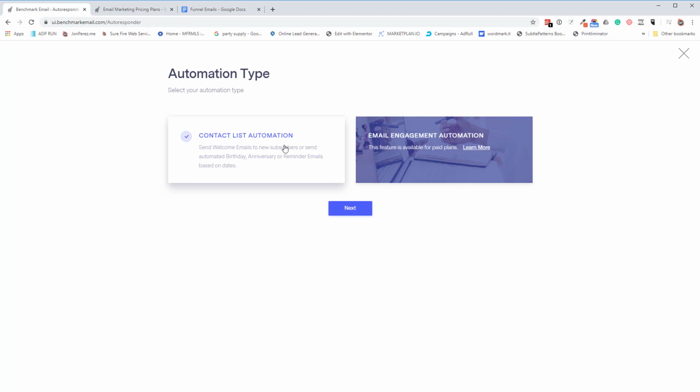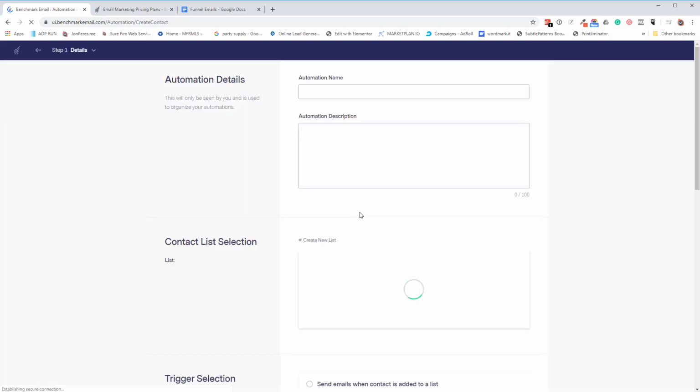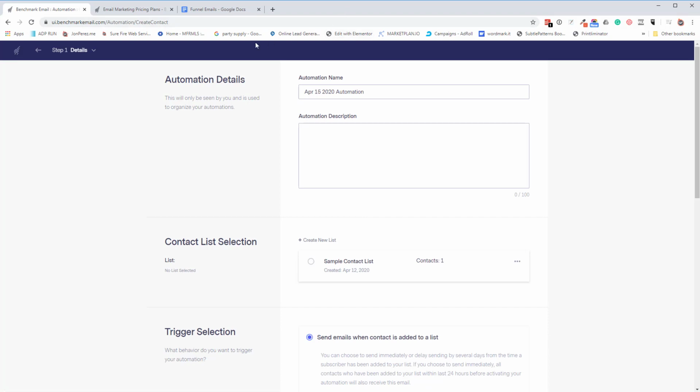Right now, we're going to stick to contact list automation because I want for someone, as soon as they sign on, for me to just send them a couple emails. So let's click on this. It's already checked. Click on next, and let's follow this wizard. You can see, it's pretty simple. I love how they kind of set it up. Seems really easy to do. Everything is set in a step.